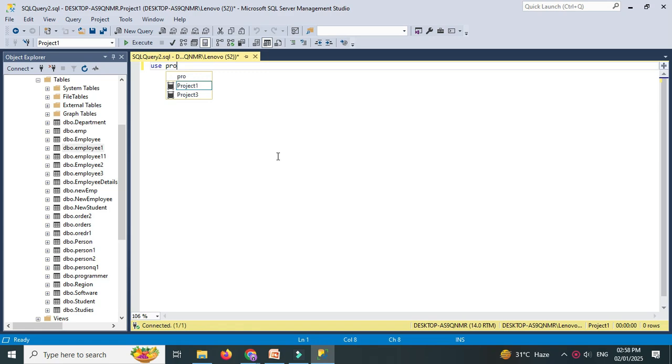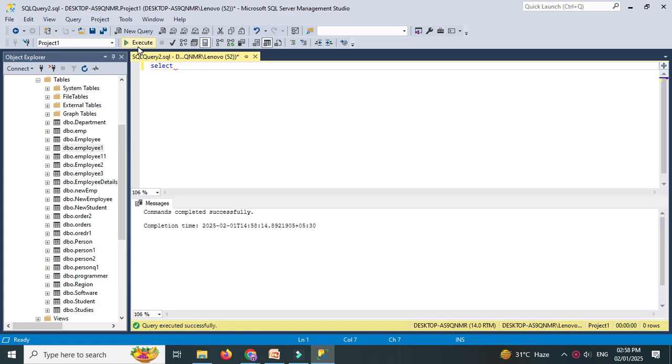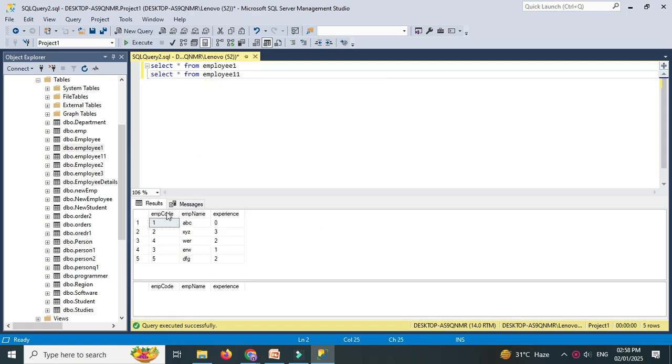First we'll use database as project 1. Here we are going to use the tables employee 1 and employee 11. So I'll display data from that table first. Select star from employee 1 and select star from employee 11. In employee 1 there are 5 records and in employee 11 there are no records. So we'll insert data from employee 1 to employee 11.